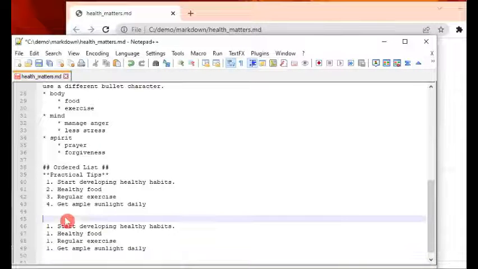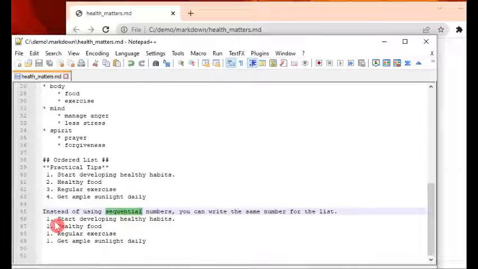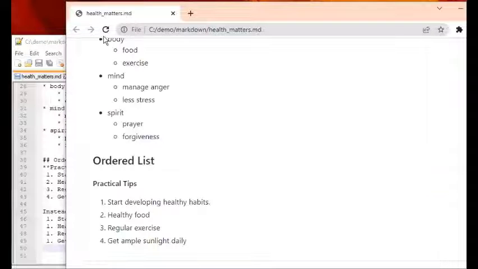Let me write it down here. Instead of using sequential numbers, you can write the same number for your list. The same number, I mean, instead of saying 1, 2, 3, 4, I would just repeat the number 1, 1, 1, 1. And although it doesn't make sense as we look at it right now in edit mode, once I save my changes here and then I go to my browser and refresh, you will see the effect.